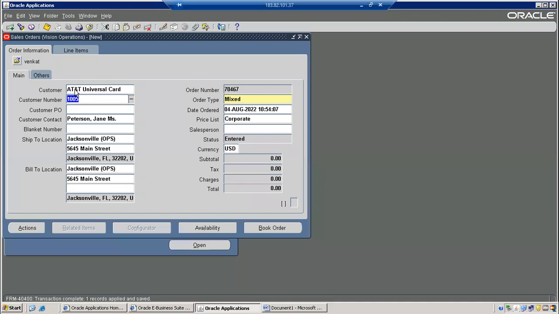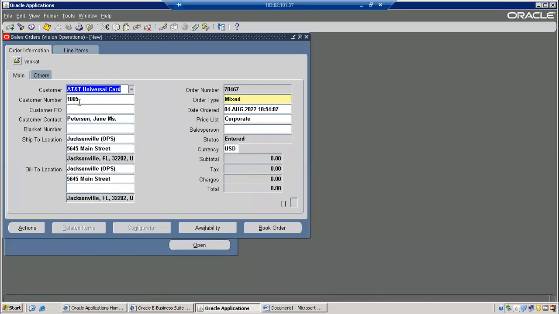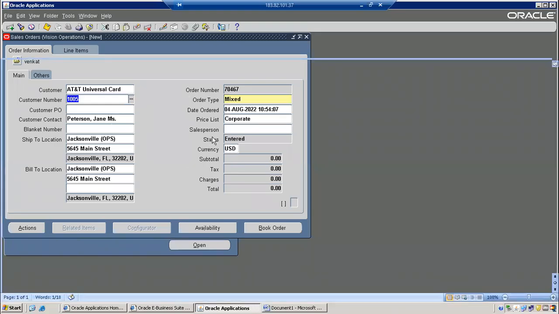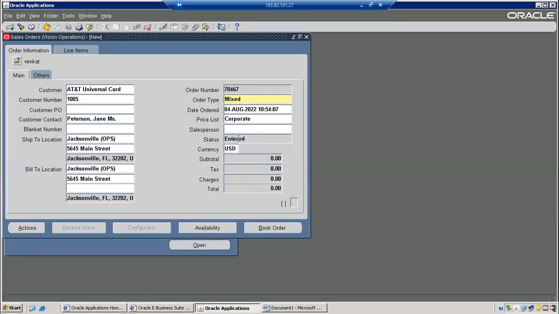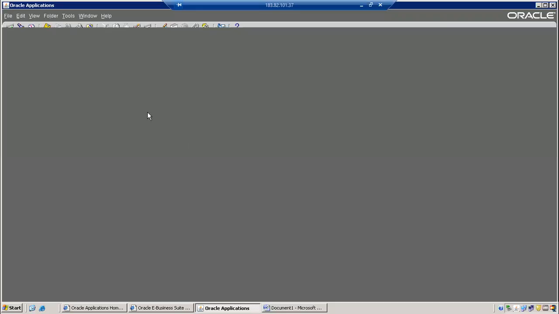Okay, customer is this one. The second one here is account number. Account number is customer number only. And third here is party number. So party number is not required. The next is order number here. And one more is order status. What else? Like invoice date, invoice number, invoice status, invoice currency. Okay. So these are all the fields from account receivables.